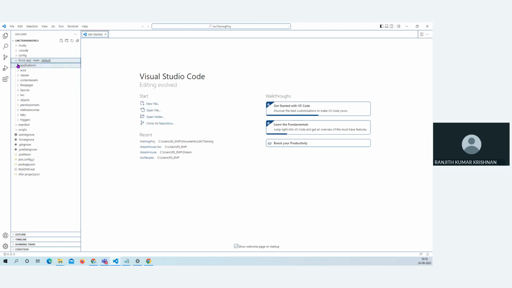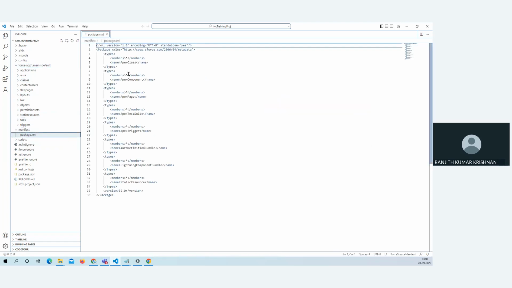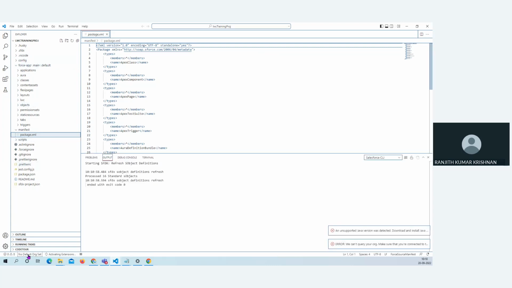Yeah. So make sure like you get a force-app main default. So below default, you get all the Salesforce folders, respective folders for components like application or classes. Okay, and we'll have a manifest file below which you'll have a package XML. Right now, the next step is going to be authorizing the Visual Studio Code with your Salesforce org.